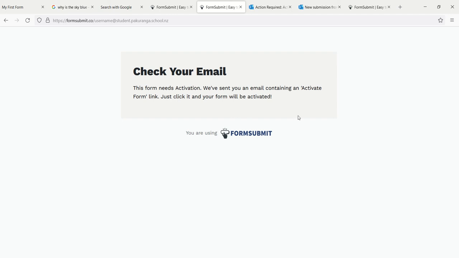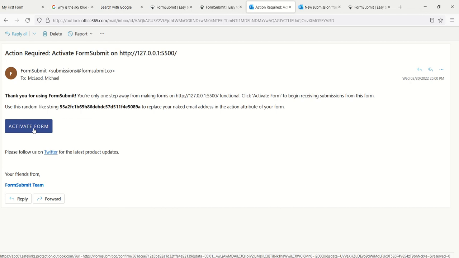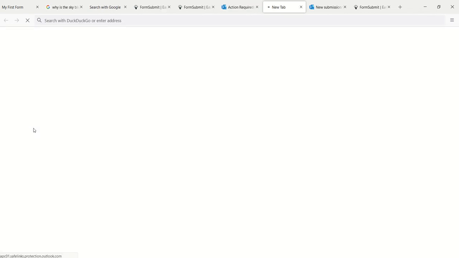You've done the right thing. You've created a form that submits to your email address, and you have to go into your emails, and after about a minute, you will get an email like this that says activate your form. That's telling FormSubmit that you are perfectly happy for people to submit information through this form and send it to your email address. So I'll get this email and I'll click the button that says activate form.